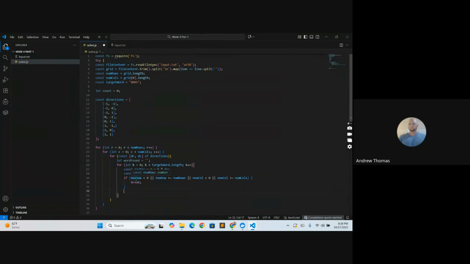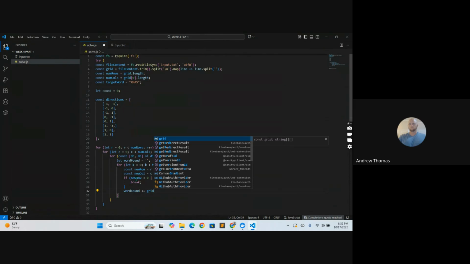So after that, we need to see if the coordinates are valid. We need to get the character at the position in the grid and put it into our word found string. So we need to add it to it. So we would be word found, add to our grid, new row and new column, new row and new column.